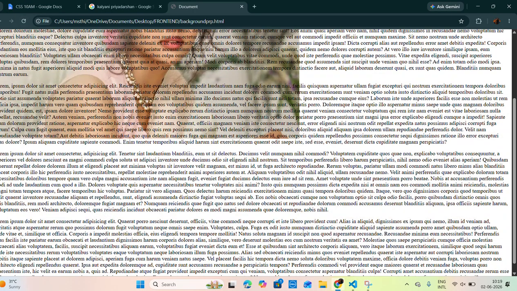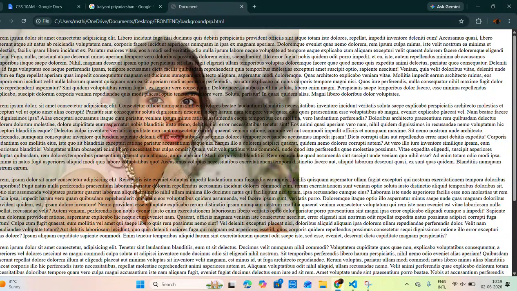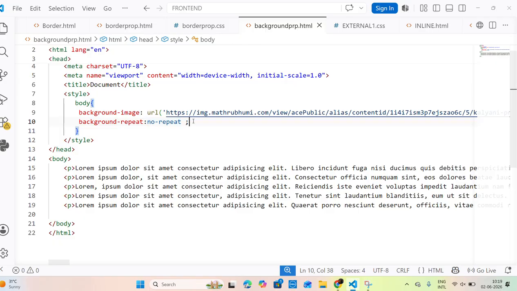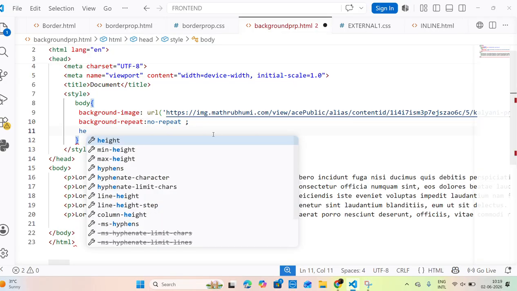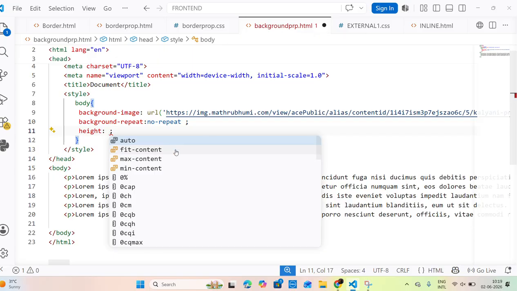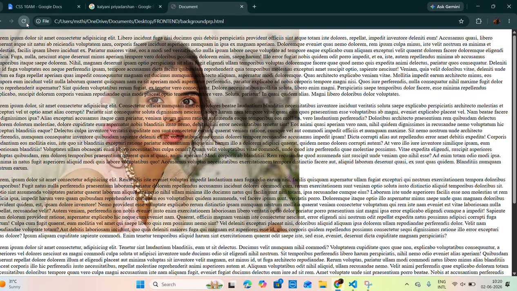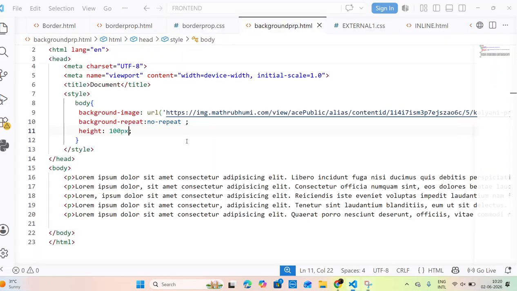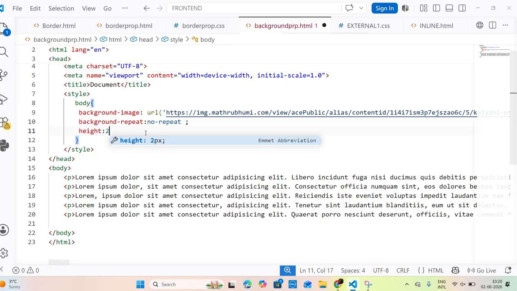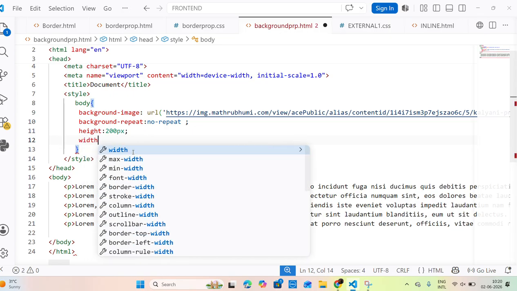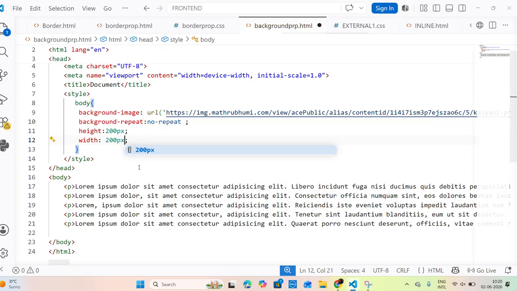I'll refresh now. Yes, we are getting only one image, but I don't want the image that much of size. So what do we want to provide now? I want height. Okay, height, for example, I'm giving 100 pixel. I will check first whether it's applicable or not. One minute, give me time. Height some 200 pixel. Width here I'm going to take some 200 pixel.